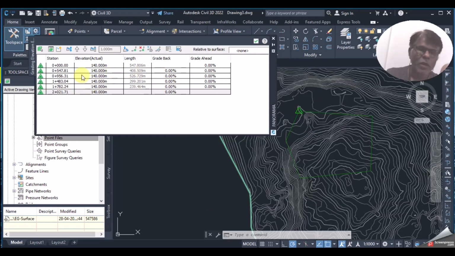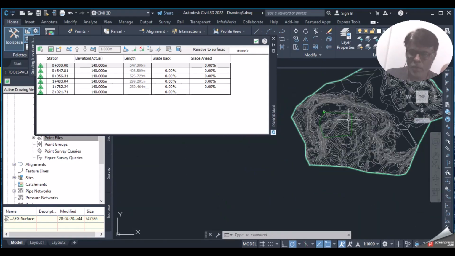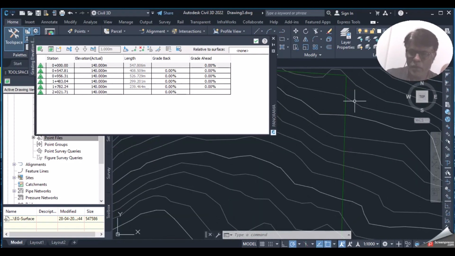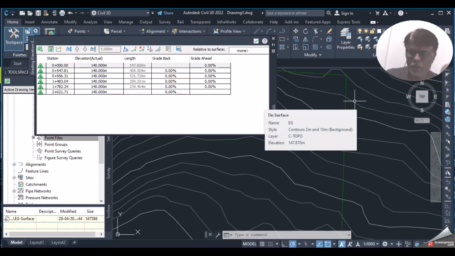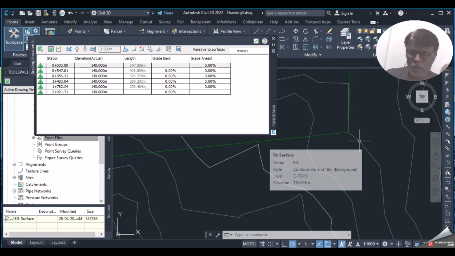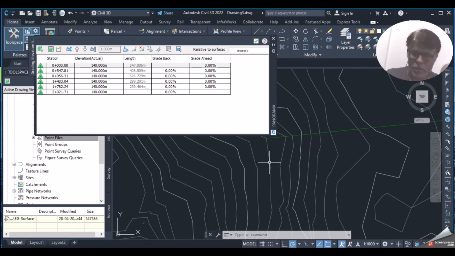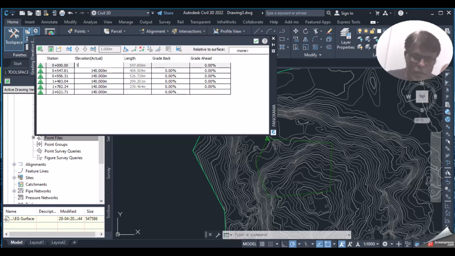Now I'm going to populate the elevation here, and here I can see there is 140 elevation. Here is somewhere 147 elevation. Here I'm talking about the EG surface. 176 and 153. First elevation I'm going to give 120.